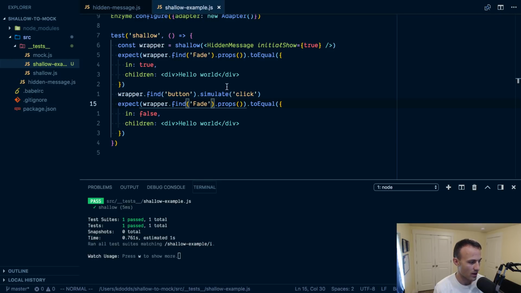What's the difference between shallow and mount? Shallow, that's kind of a big subject, that like there are lots and lots of blog posts about that, so you'd probably just Google that.